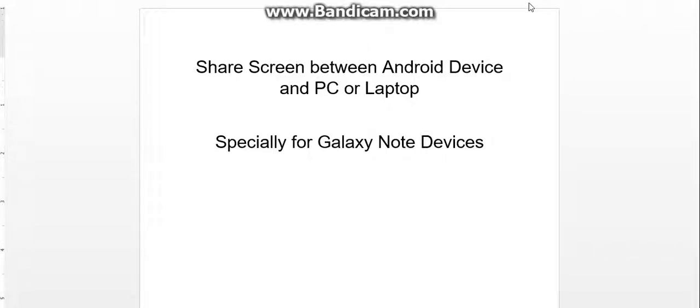Today we are going to record how we can share our Android device's screen with our PC or laptop. Our case study is Galaxy Note devices. Okay, let's start.